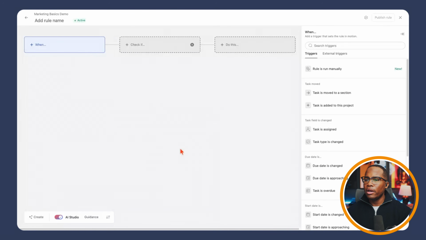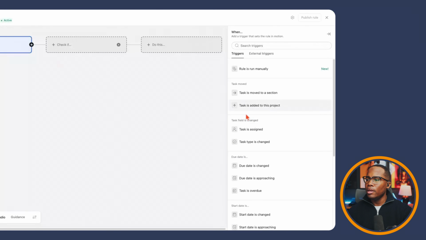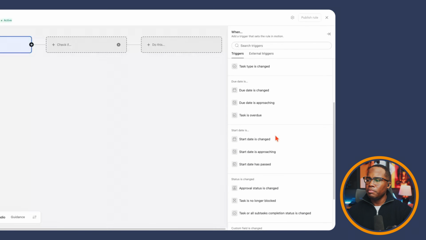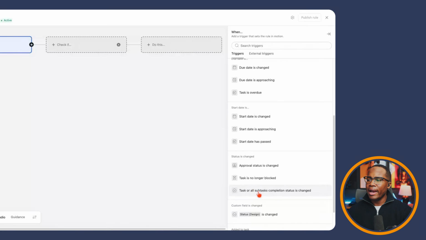Let's just close down AI Studio for a moment. We can click on when. And if you're curious about AI Studio, I've got lots of videos on AI Studio. Feel free to check those out. When, in this case, we want to look at a task and its status being changed. So when a task or all subtask completion is changed.